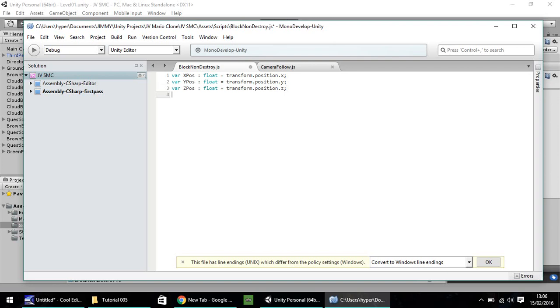So now the next thing we need to do is create our function, and the function is going to be onTriggerEnter. So onTriggerEnter, and let's see, it's open bracket, let's have col as the Collider. Close bracket there and open curly bracket.